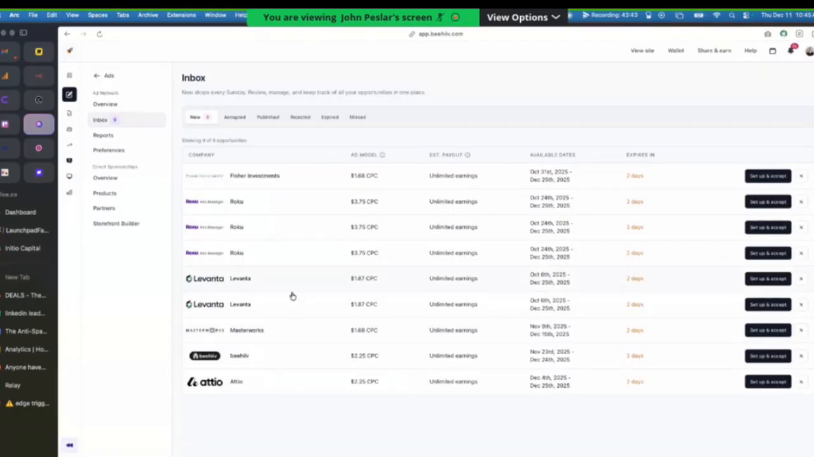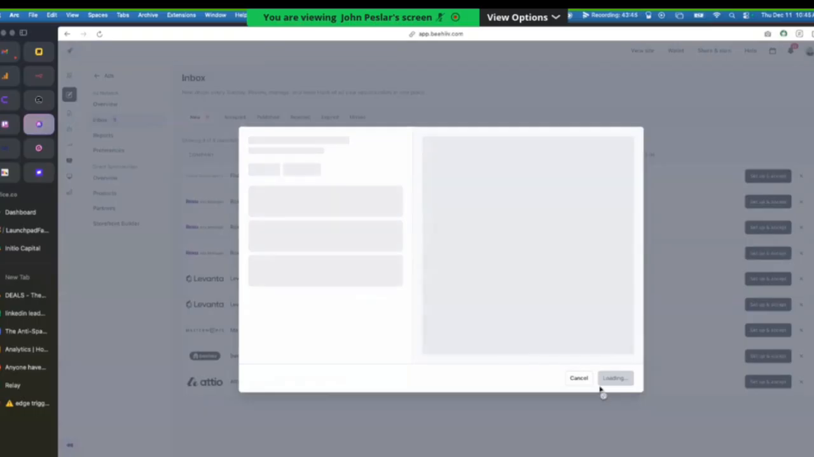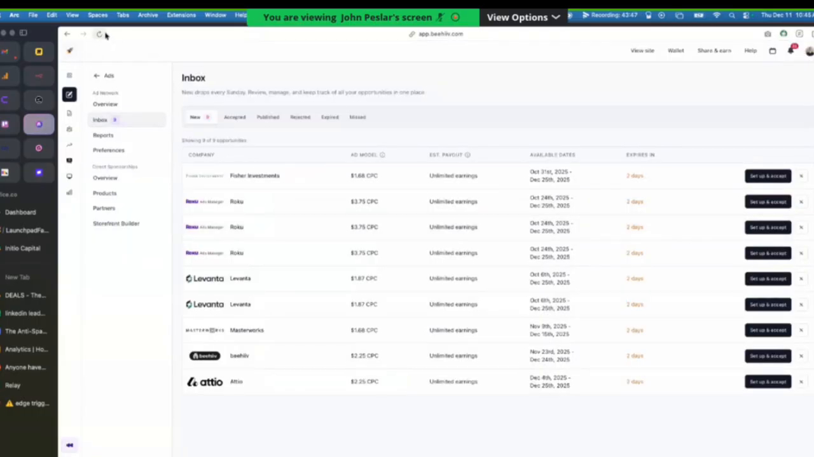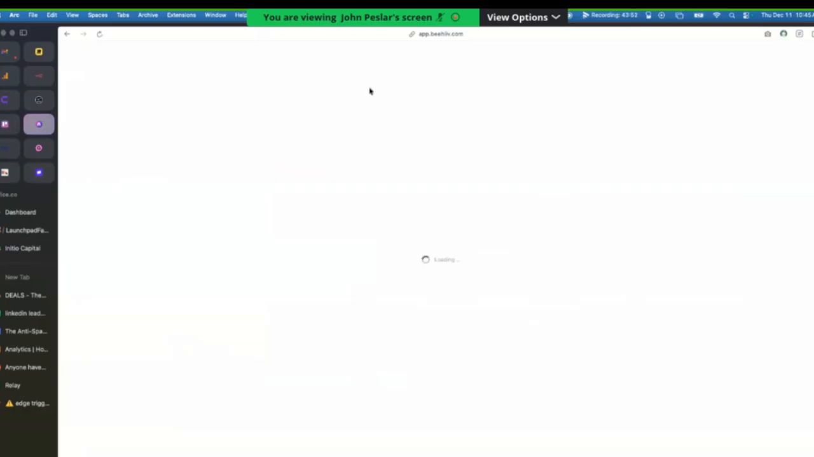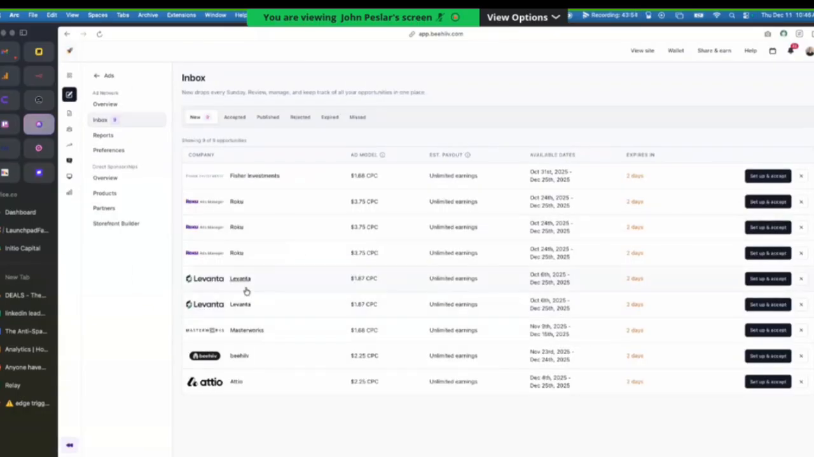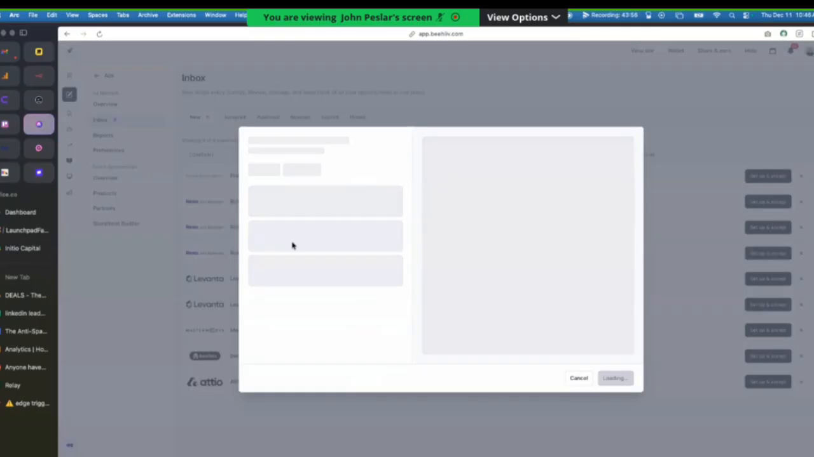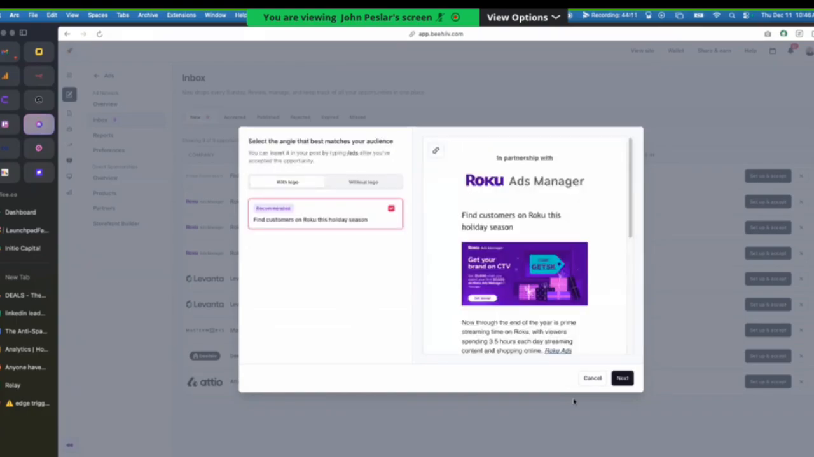You don't get to choose which ads. I mean, you get to choose from the ads. Why is it not loading? But yeah. Is it my internet or is it Beehive? No, no, we still see you and hear you. Okay, so it's gotta be Beehive then. Beehive's just really slow.